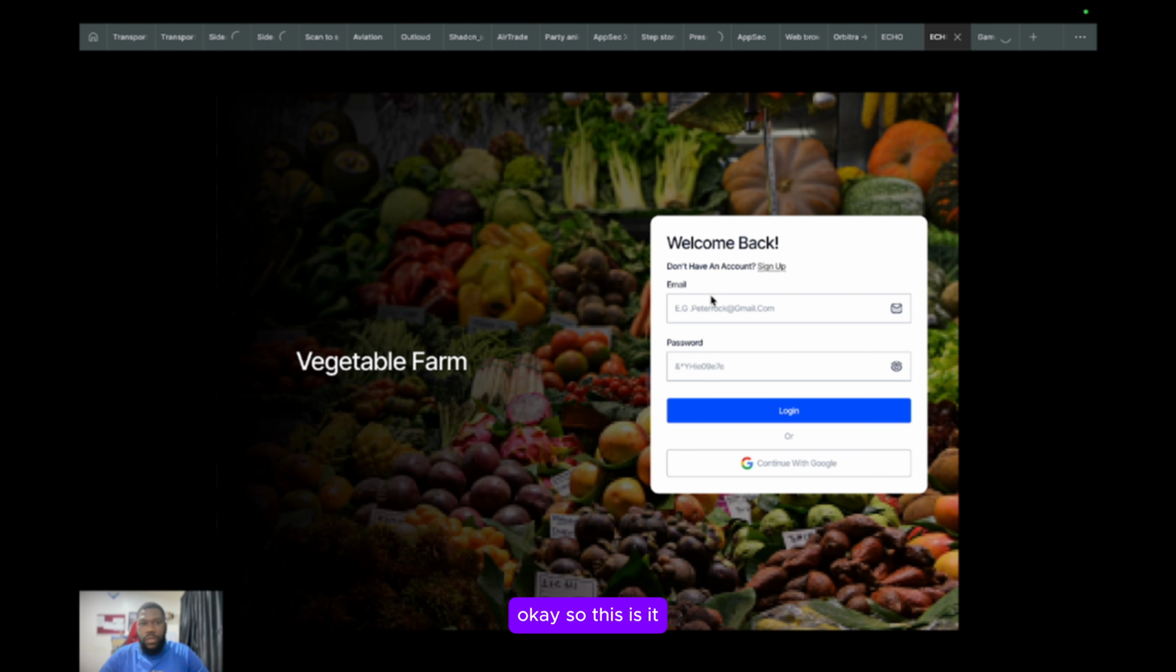Okay, so this is it. This is our login screen. Done with auto layout fully. It's clean. The spacing is great.